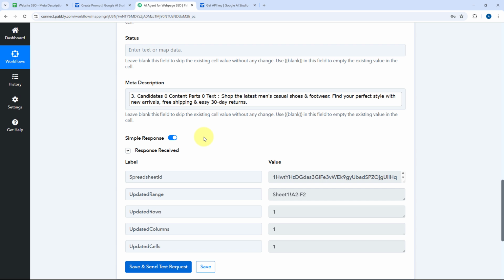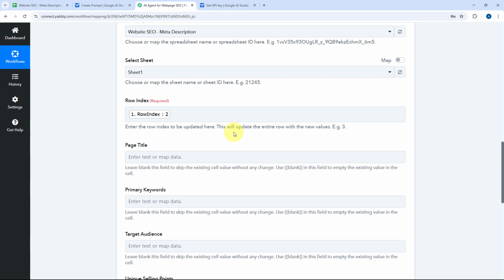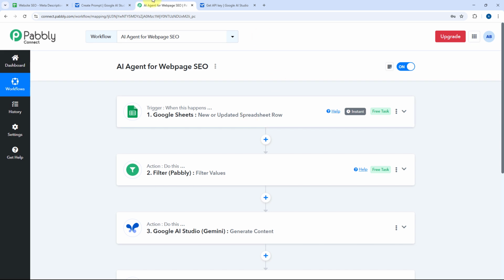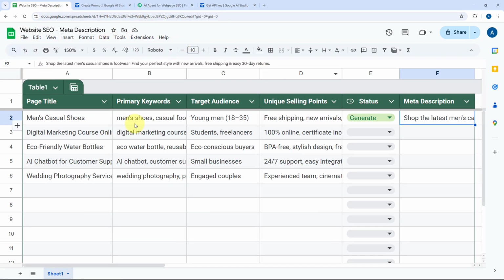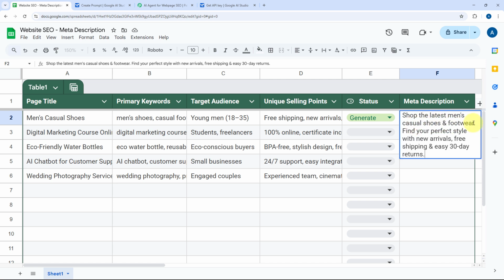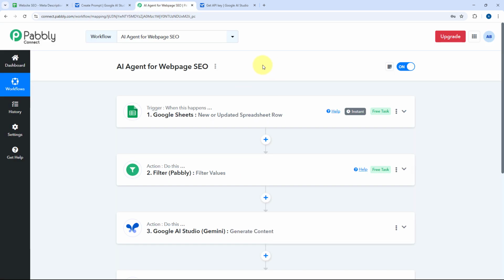Now, as we click on Save and Send Test Request, here you can see that we have received the response. And this response seems to be a positive response to us. This response shows that the data which we have mapped over here is now successfully updated in our Google spreadsheet row. So let's check it. We will just go to our Google spreadsheet, and yes, here you can see that in the same Google Sheet, in the same row, the meta description is automatically generated using Gemini and updated as well. This means the AI agent which we have built using Pabbly Connect is working perfectly fine.